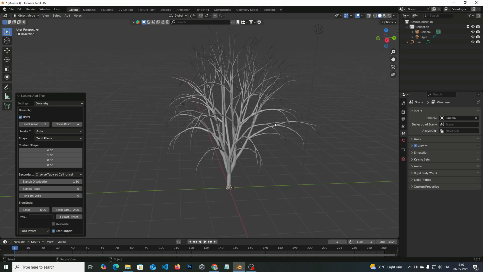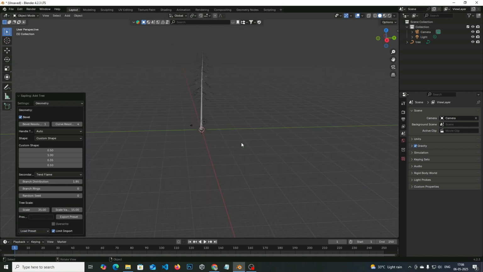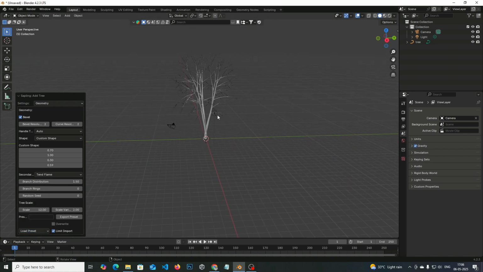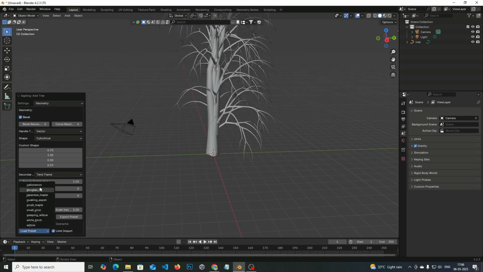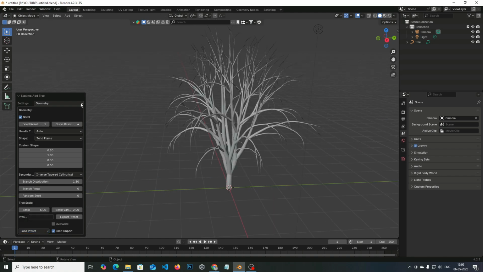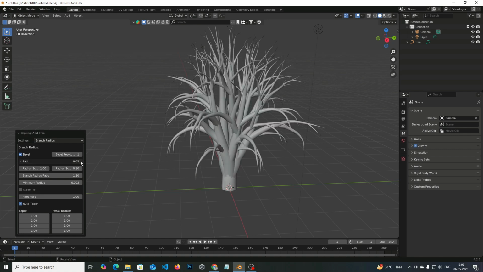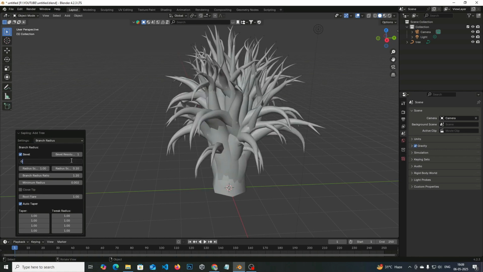Now if you don't like the default tree design, simply select Geometry under settings, and go to Load Preset. Here you will get 9 different tree templates. Choose the one you like. I will choose this one. Now in the branch radius section, you can adjust the thickness of the trunk and branches. I will choose 0.03.